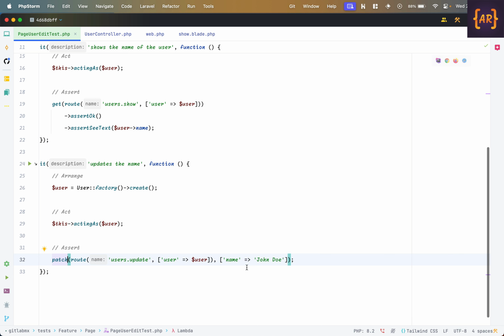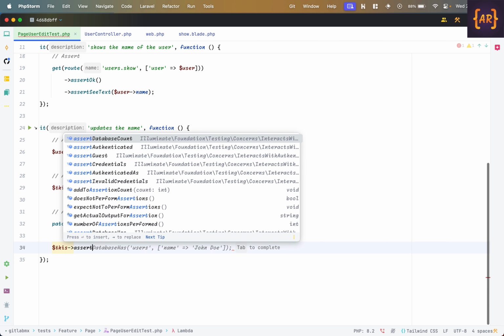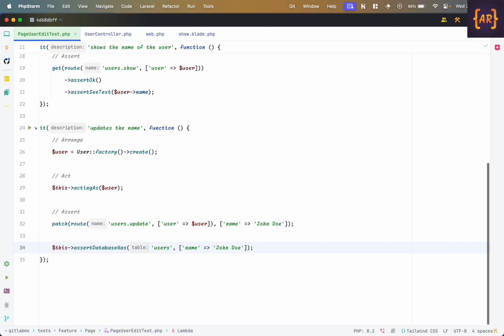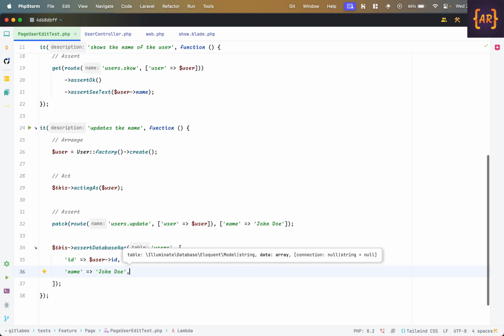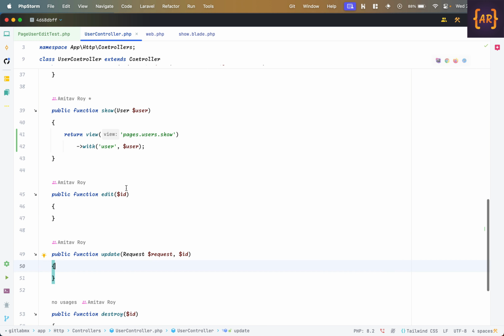Okay, so this is my route, and this is the URL. This is the data. I'm making that patch request, and then I need to assert that my database has users, name is this, and let me pass the ID as well. Okay, so this is what I'm expecting. Now obviously if I run this, it is going to fail and we need to make it pass. How do we do that?